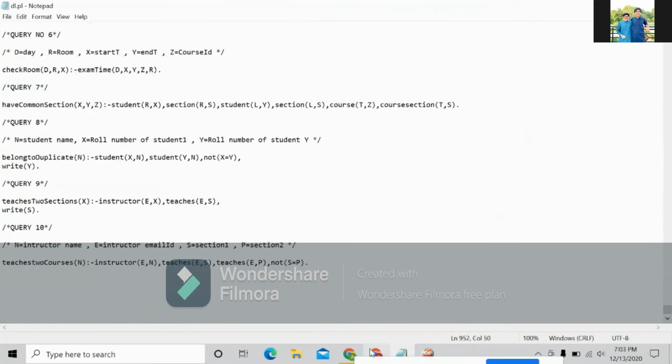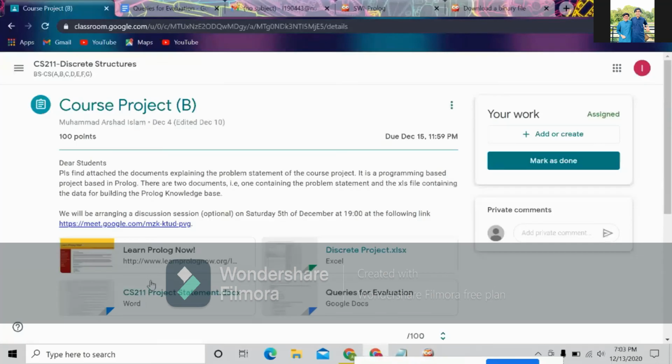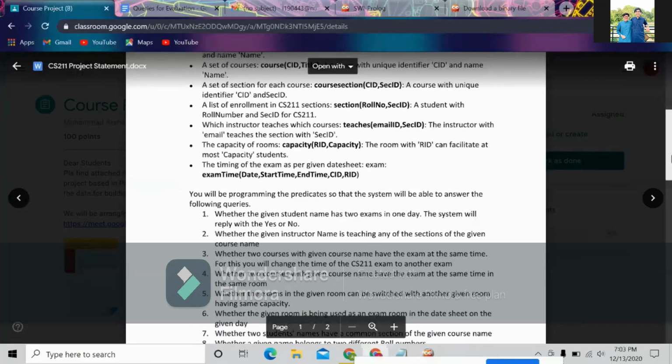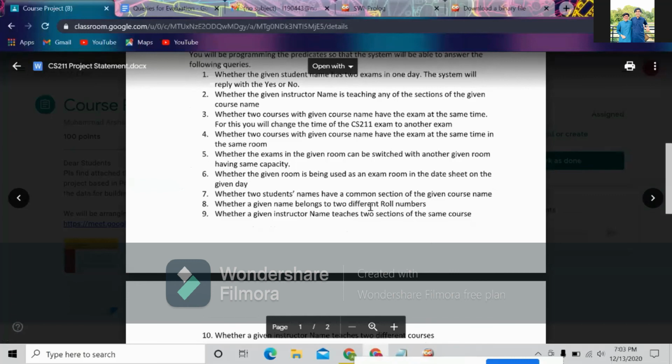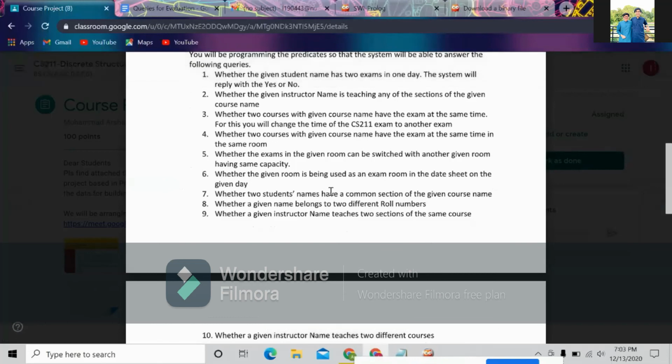Now we shall move on to the next query, that is query number 8. Query number 8 was quite simple. As you can see, it asks whether a given name belongs to two different roll numbers, meaning they are going to give us one name and we have to compare whether two different people have it or not.